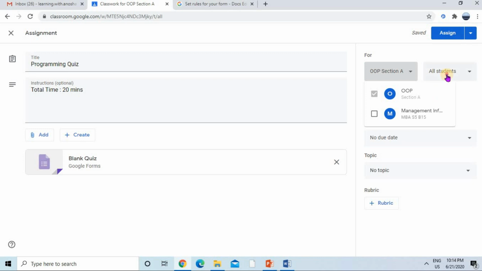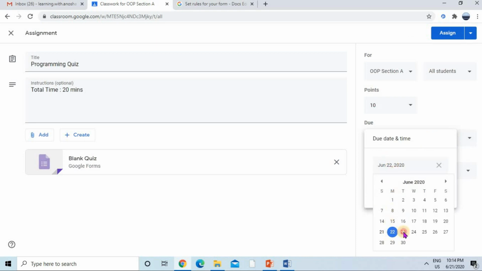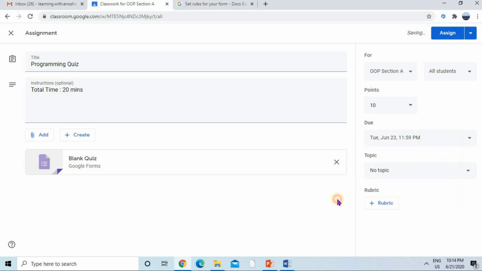I have selected O class and I have selected all students. If I want to assign this quiz to many classes, then I can select other classes as well, but right now I will select only this class. I can give some points to this quiz, and I can select any due date for this quiz, and the time of the quiz that is due is optional. You can select an appropriate topic for it. I am creating a new topic for it named quizzes.